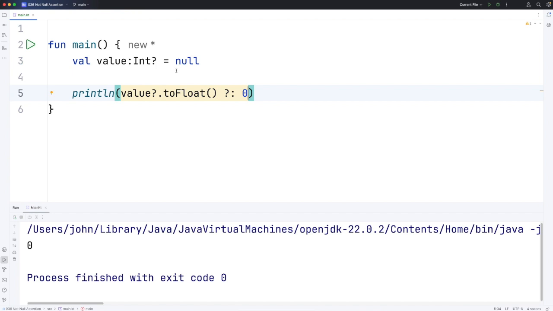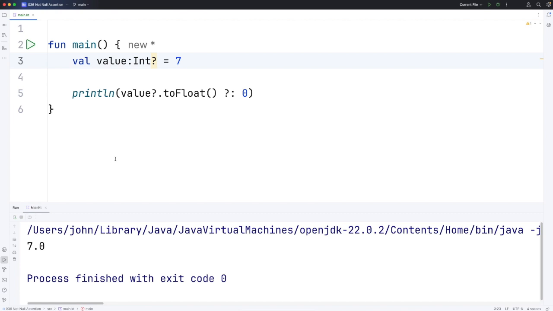Now when I run this we get 0, but if I change this to, for example, 7 and I run that, we get 7.0. Now in this case I can very well see that the value, although it is nullable, is not actually null. So we can override Kotlin's default behavior using the not-null assertion operator. Let's get rid of the elvis operator, get rid of the safe call operator, and now immediately after value I'm going to write 2 exclamation marks.